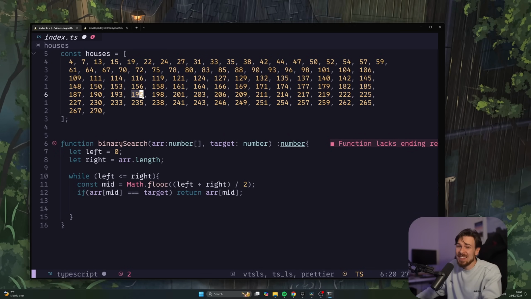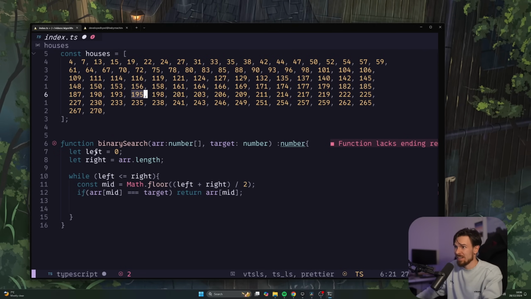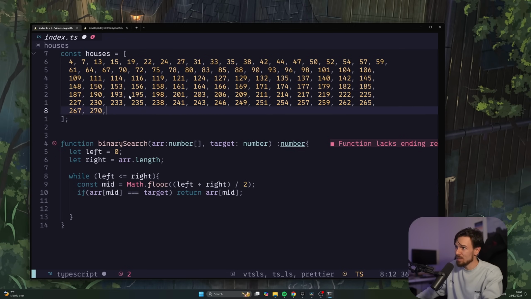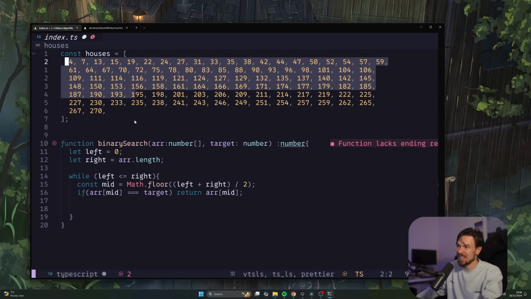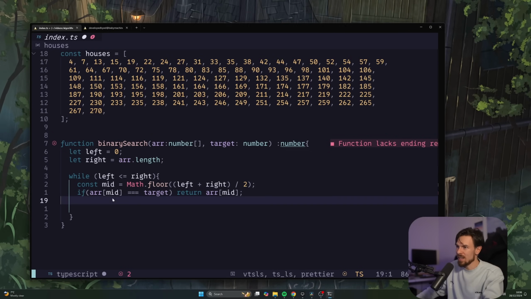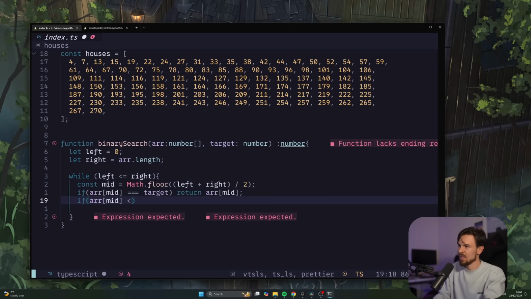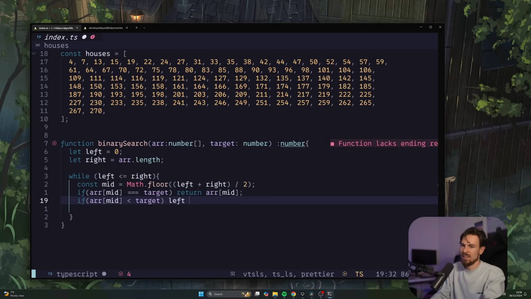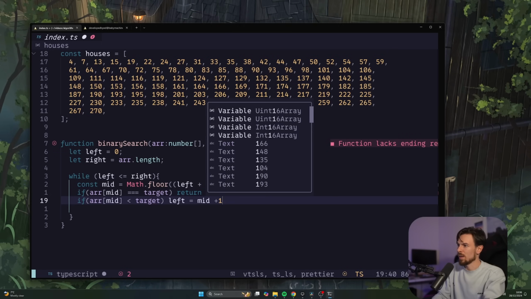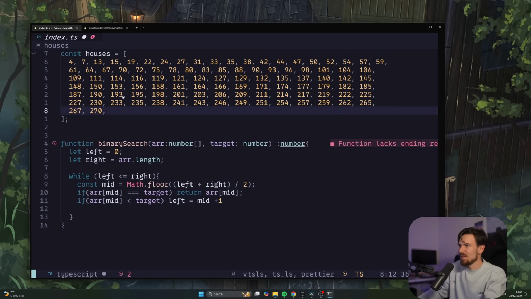So in case that this is smaller than our target, which is like 230, then our left, our beginning, needs to be set a new value. We basically need to put everything else away here and set that as a new midpoint. So what we can do here is say if array mid is smaller than target, right? What we want to do is left is equal to mid plus 1. So basically our left side now will be put to the new middle spot.